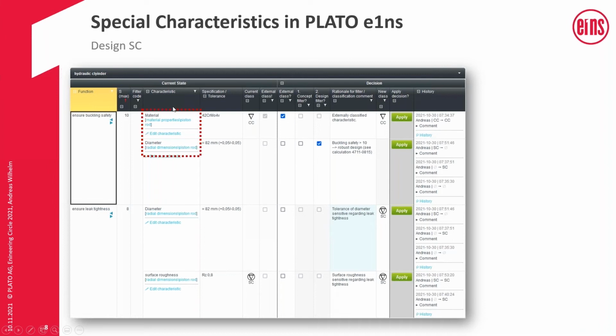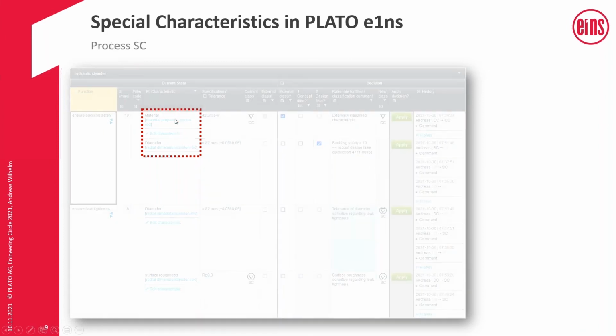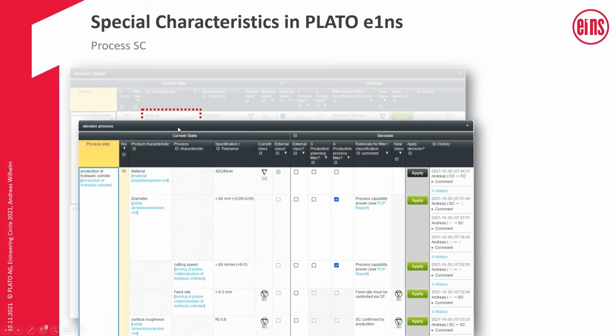If you have a look now at these two product characteristics, the material and the diameter, we can find them on the next form sheet, the process SC, as well. Here we have them now assigned to a process step and analyzed in this context. So again, current state and decision state, and you can see here now filter number 3 and 4, the process filters, with decisions, with documentation, and with history. I'll show you in the tool directly.